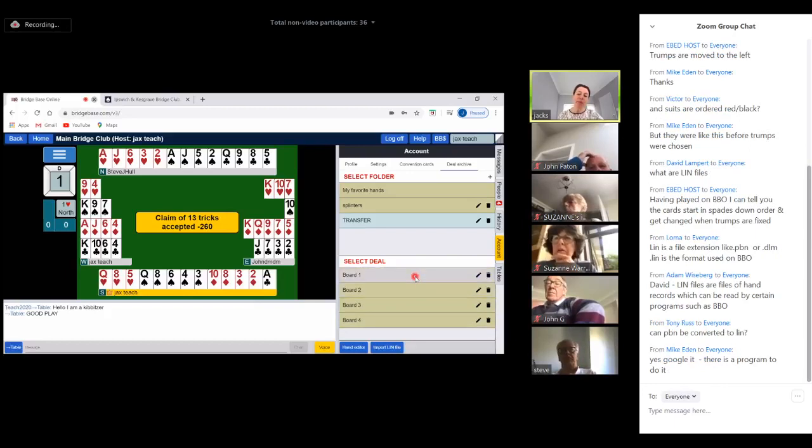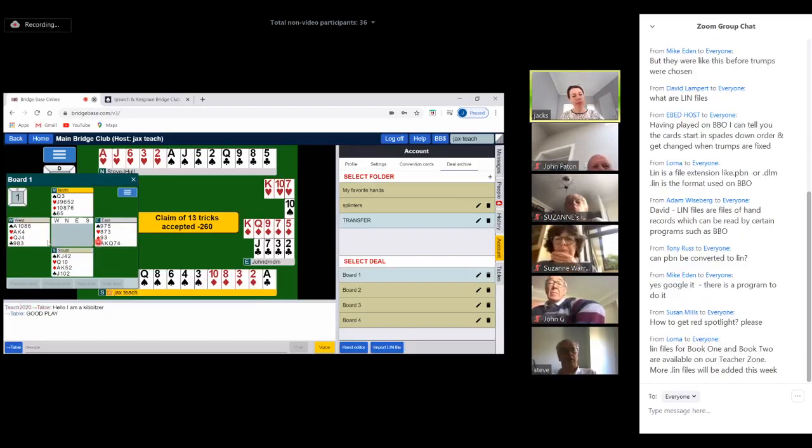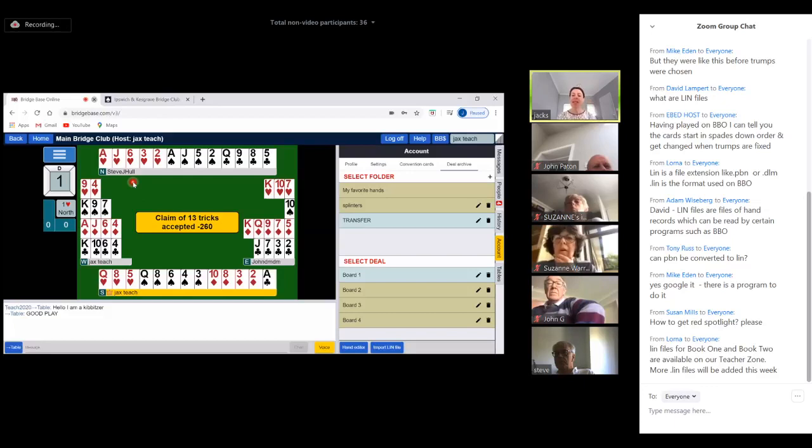I can click on a board and it will open a pop-up. You see on the left-hand side, that's the board I've just imported. I can check that it looks reasonable. That looks like a one no trump opening, and that looks like it's going to be a transfer. So it looks likely that I've got the right files, which is good news. So that is how you import a file into BBO.